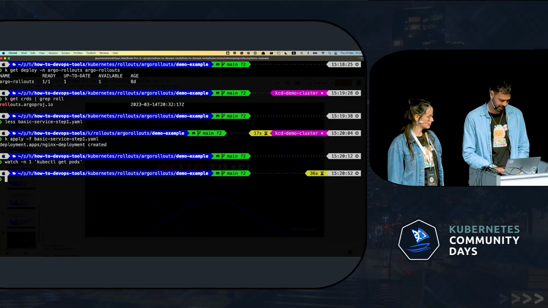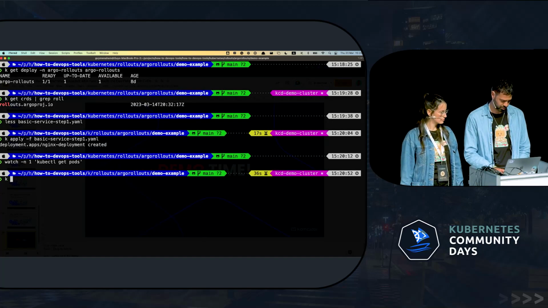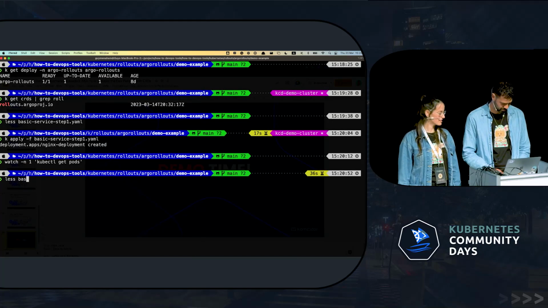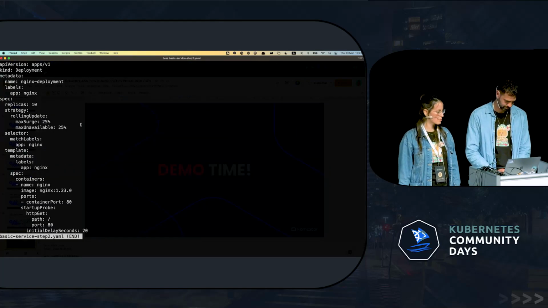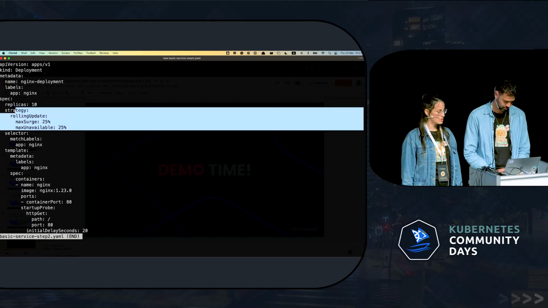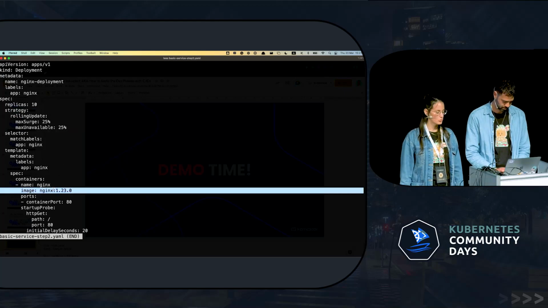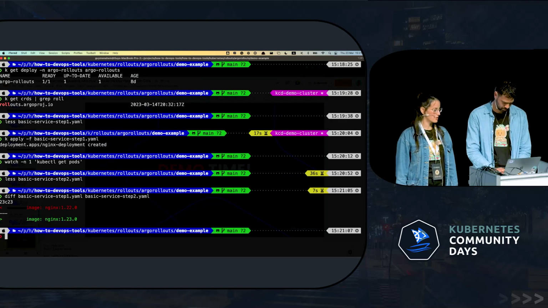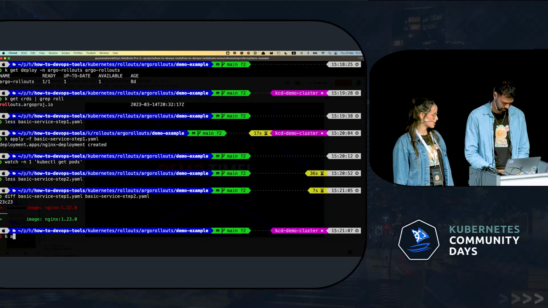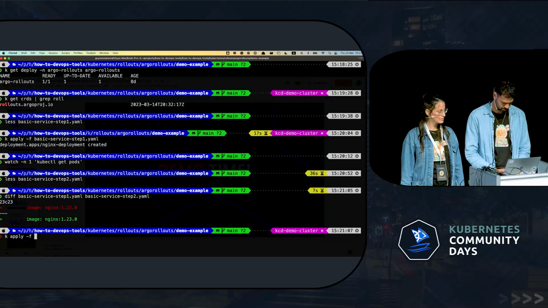So after all of them are ready, we are going to deploy the new one. Let's look at it first. Yeah, so this is the new deployment. It's the same. We've just changed the image version from 122 to 123. Let's look at the diff. Here you can see that's the only change we did. Let's apply it.